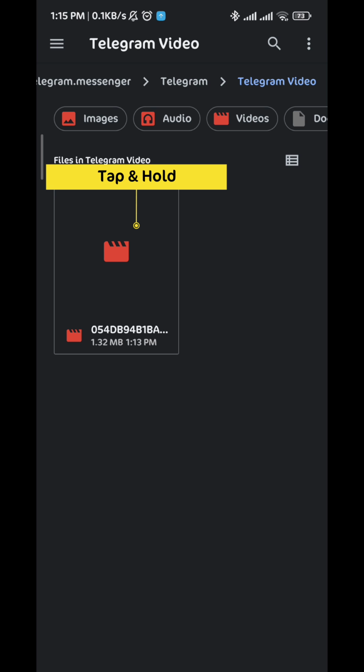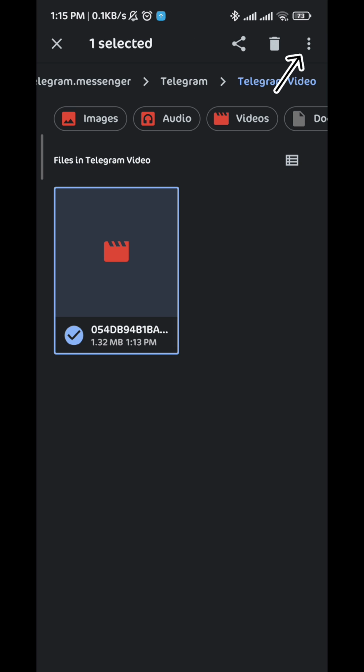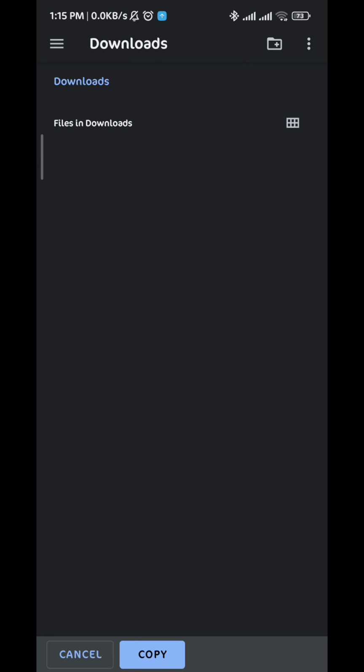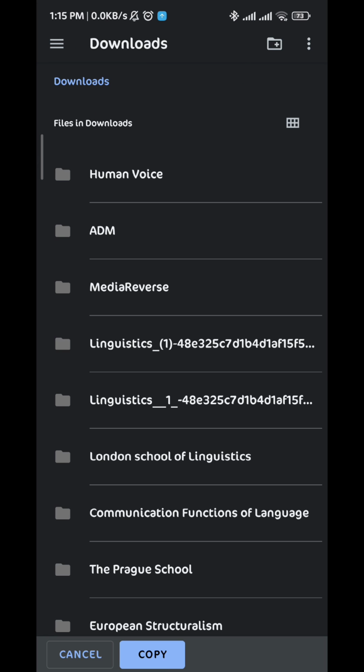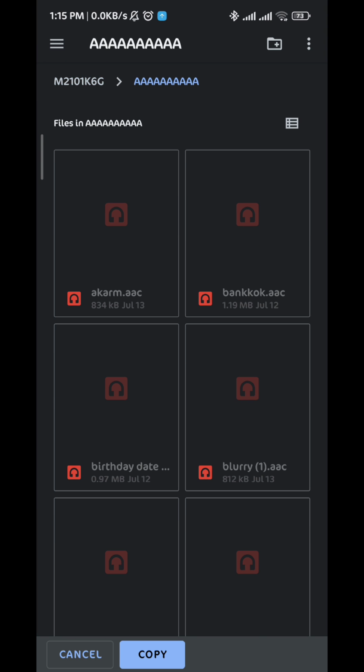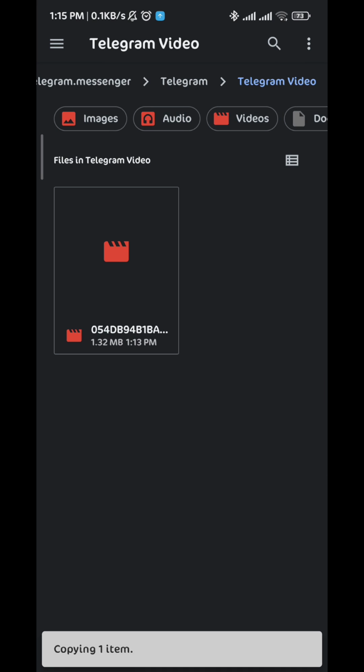Long tap on the video that you want to access and then tap on the three dots in the top right corner. And from there, tap on copy to. Now from here, just look for the folder that you want to copy this video to. So I'm going to copy it here, tap there, and then tap on copy at the bottom. And just like that, the video can be found in my gallery and I can watch it and do whatever I basically want with it.